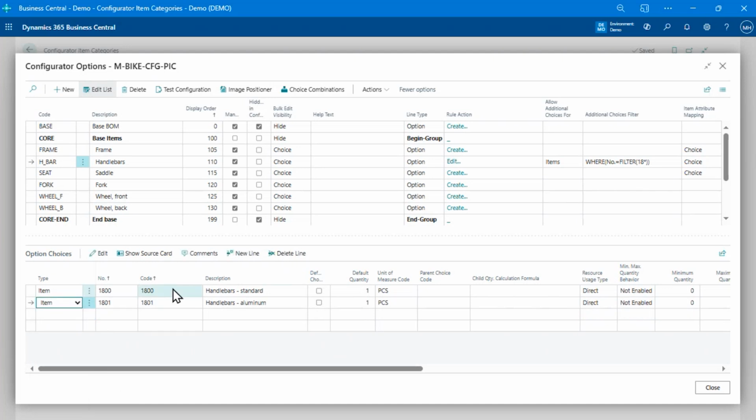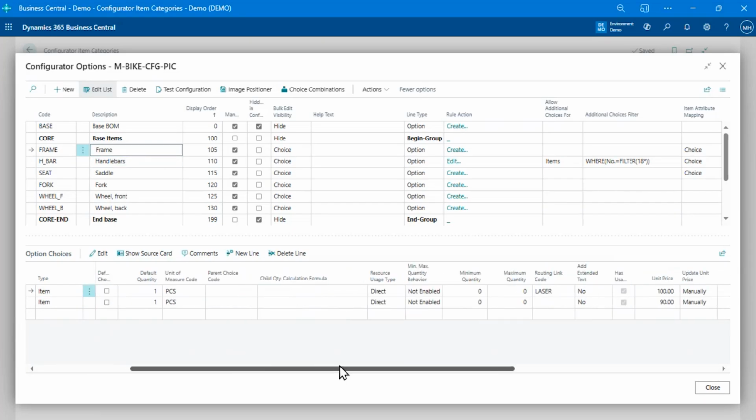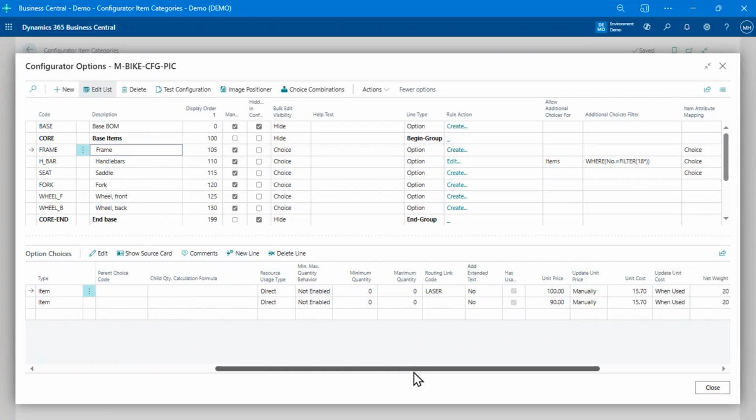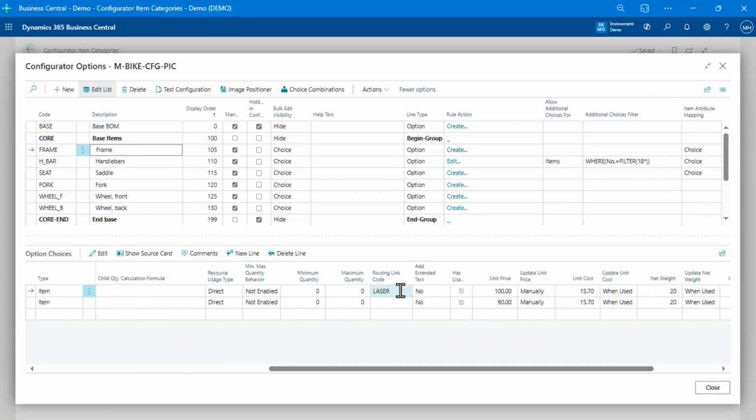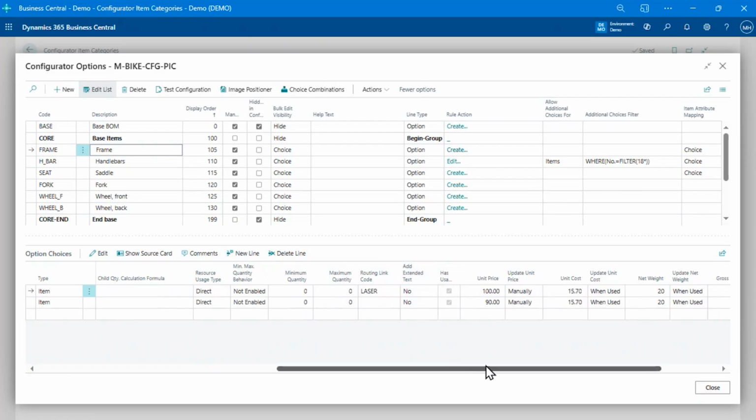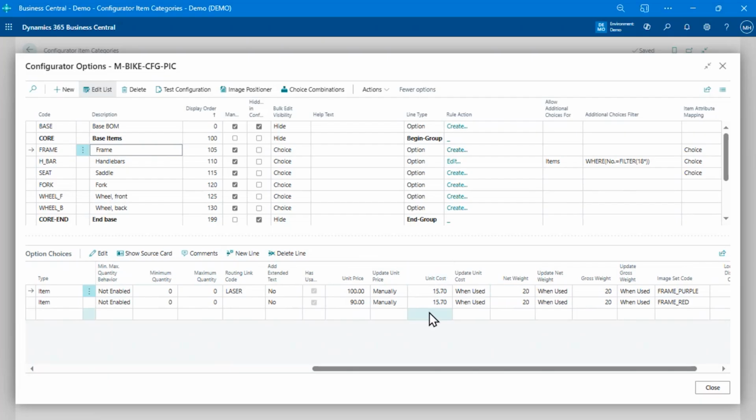All right, so there's a bunch of stuff you can set up, but the basics are typically, I've got my option here, I've got the choices for the option, and there's a lot you can do on the choices. So for example, you can set all your production stuff like routing link codes, all that sort of thing. You can determine whether you want this to show up in the comments, like on the sales line, which is the extended text. You can set your pricing and stuff here.